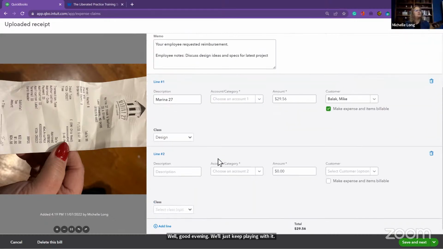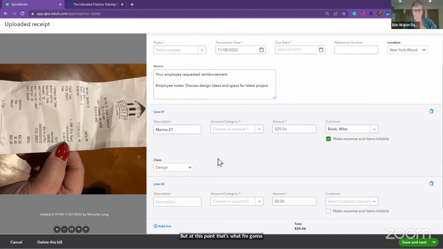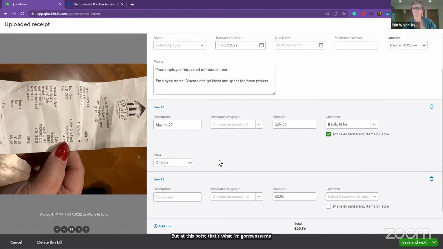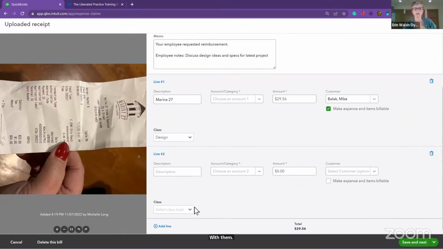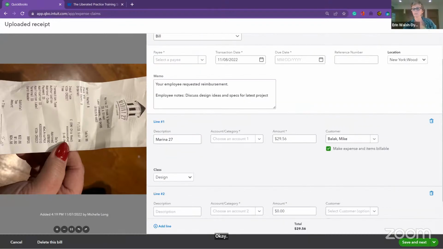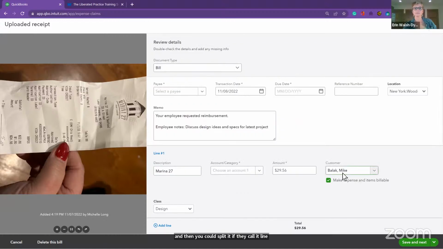And did you do it on the mobile app? Somebody was asking if you could do that on the mobile app. Mhm. I uploaded the receipt and did this on the mobile app. Okay, and then you could split it. They call it lines, adding lines. I'll get rid of that one. I think that's about it.